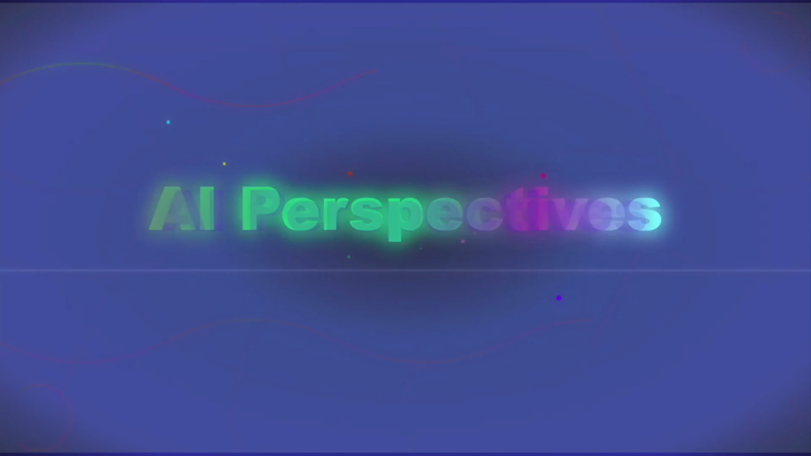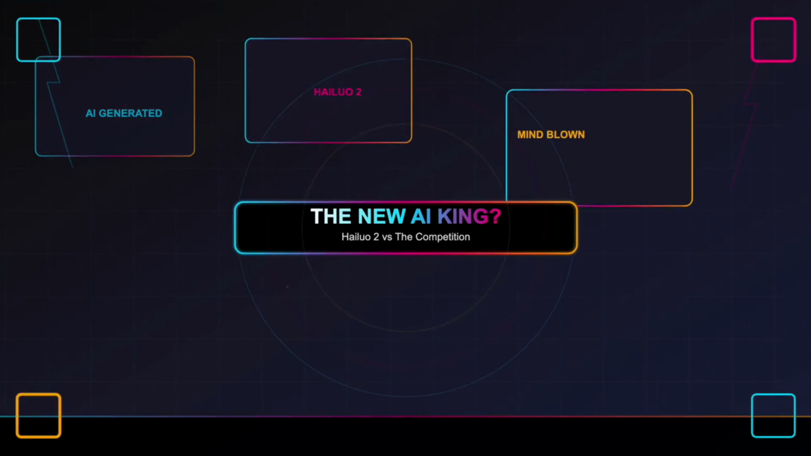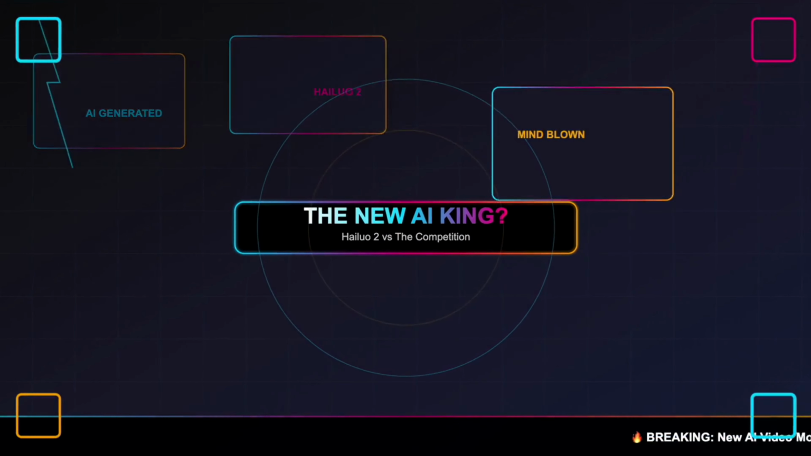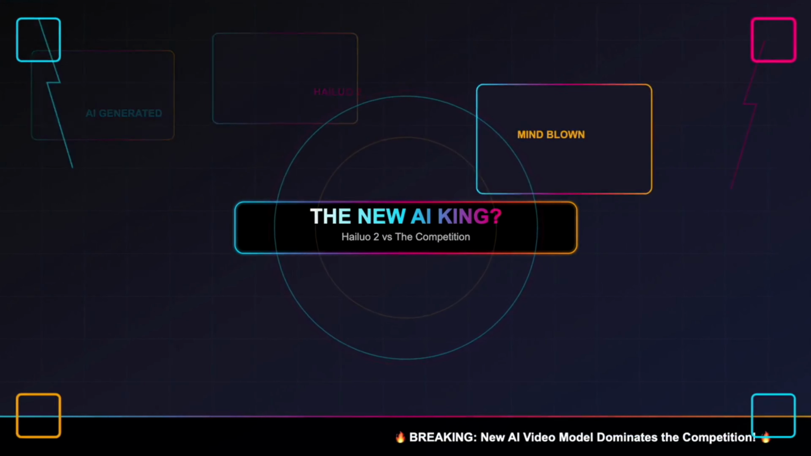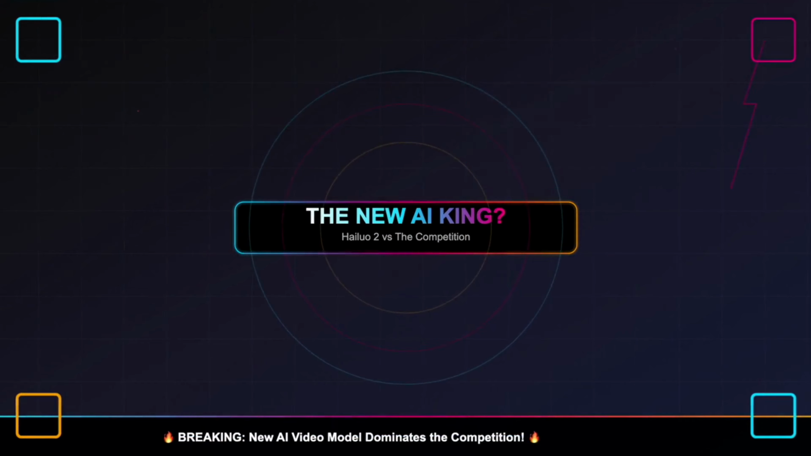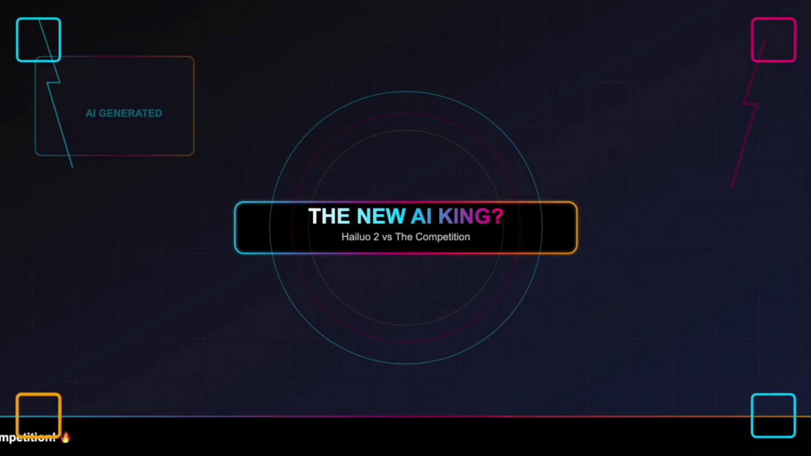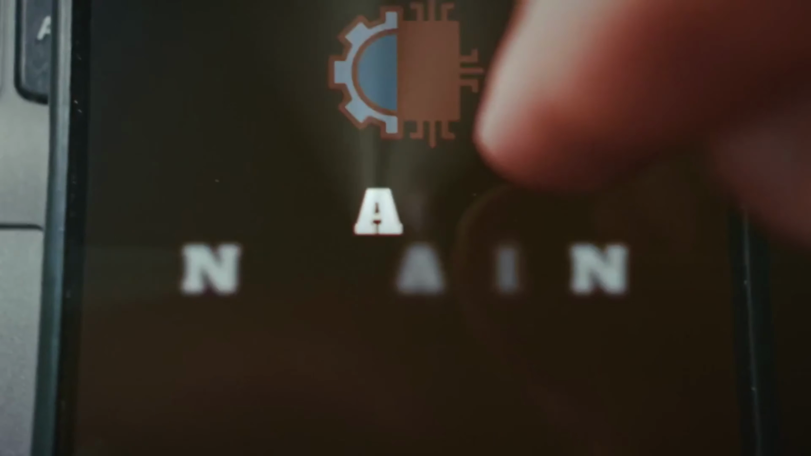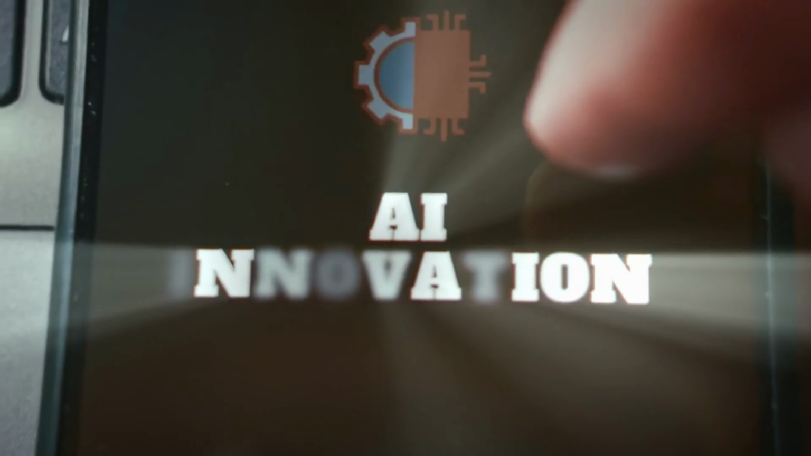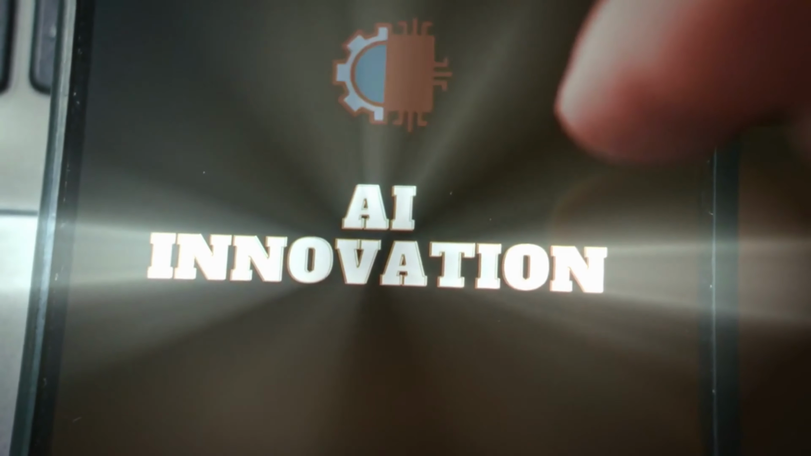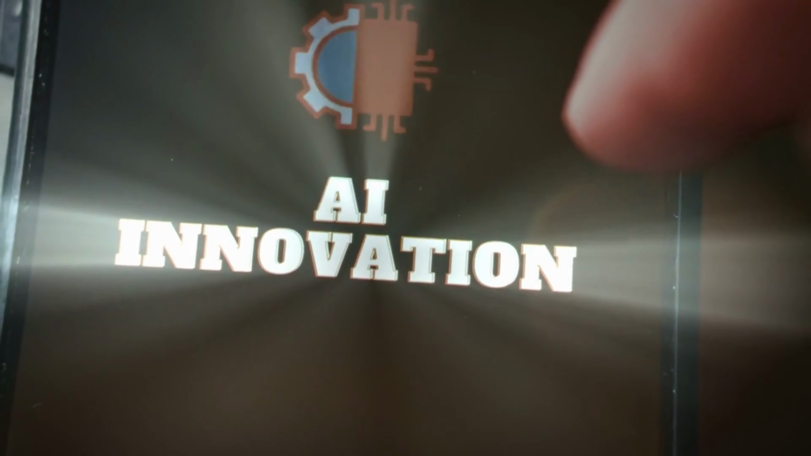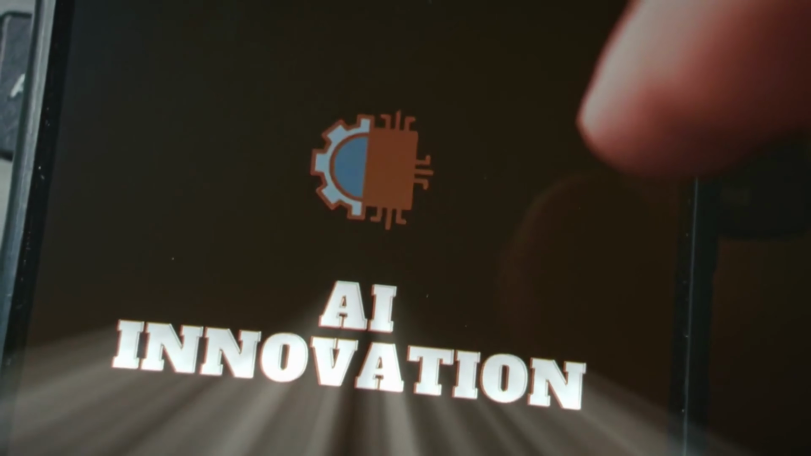Welcome to AI Perspective. All right, buckle up, because the world of AI video just got a seismic shift. A new contender has emerged, and it's threatening to dethrone the reigning champions. Just released, Hailuo AI's newest flagship model, Hailuo 2, is here. And in this video, we're going to dive deep, really deep, into every single detail. Prepare to have your mind blown.